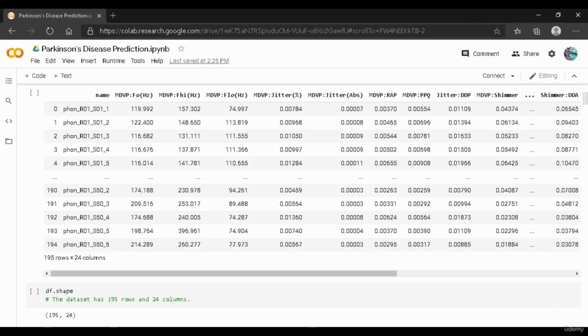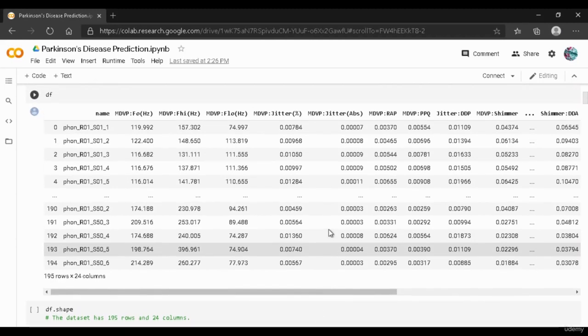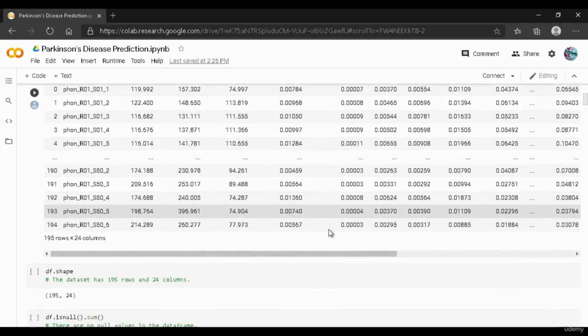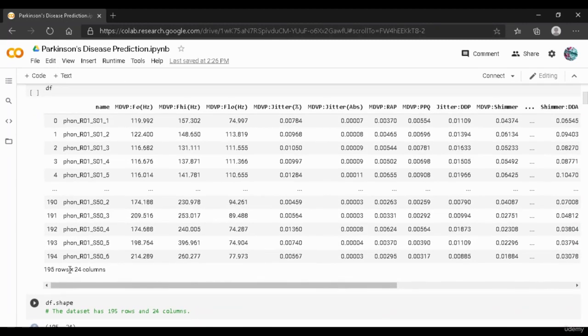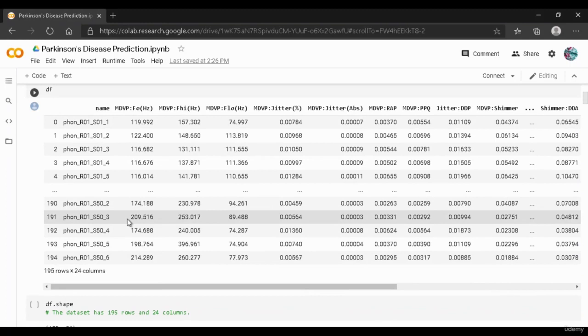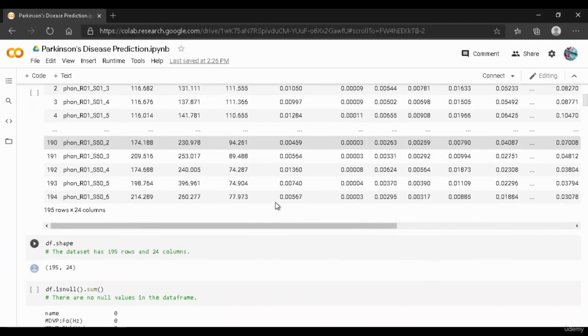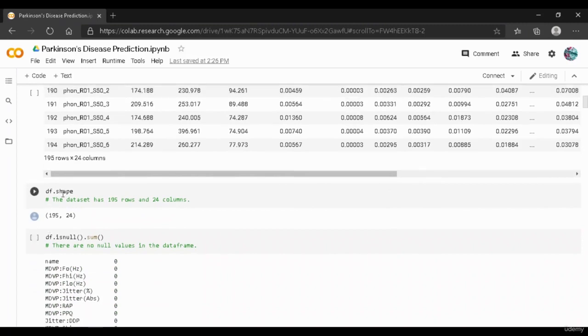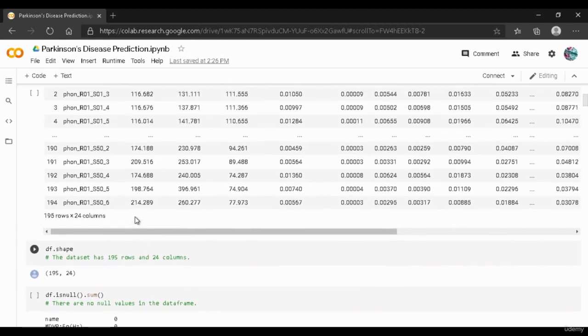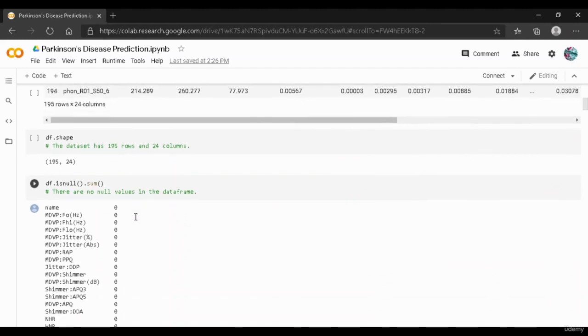And let us go back to our data frame over here. So for data understanding, I have used df.shape. What this line really does is that it will display the total number of rows and columns present in our data set. As you can see over here, using df.shape, we see that there are 195 rows and 24 columns, and this displayed the total number of rows, as you can see.